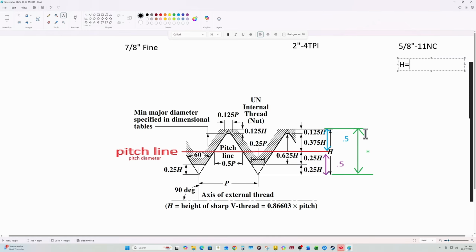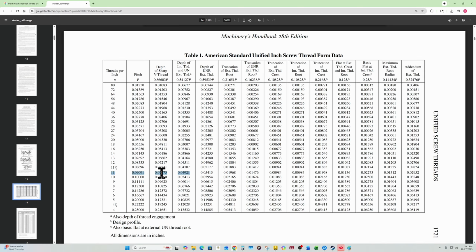The H equals 0.07873. I believe that was what it was. All right, cool. Now the next one is going to be a 4. So we're going to go to 4 threads per inch right here.